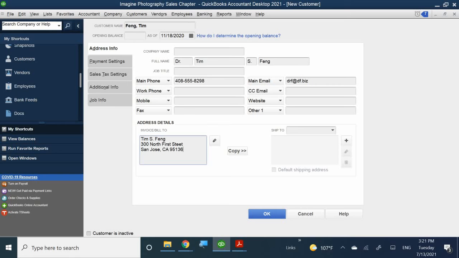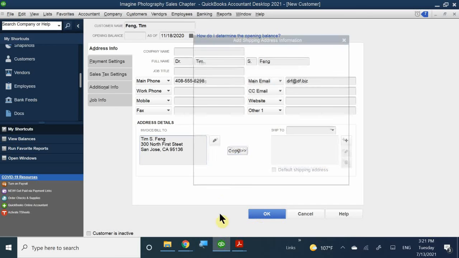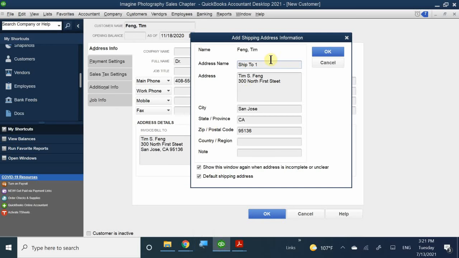Okay. Now, once again, you have the option right here, whether Mr. Tim Fang wants us to send or ship anything to him, it's going to be the same as his billing address, okay? So in this case, I'm going to go ahead and copy it because this is true. It's the same. Now, you do have options at the very top here. This could be the shipping address one, or this could be his home or his office. In this case, this is to his office. Okay?